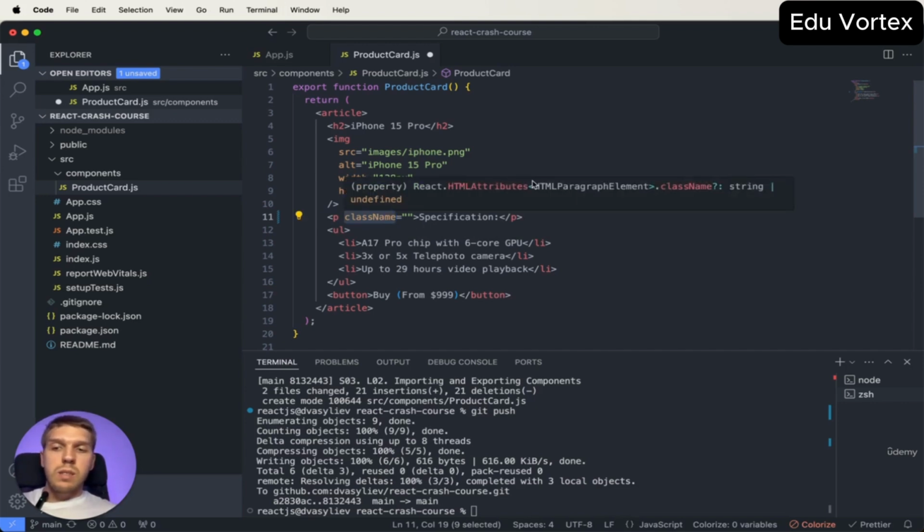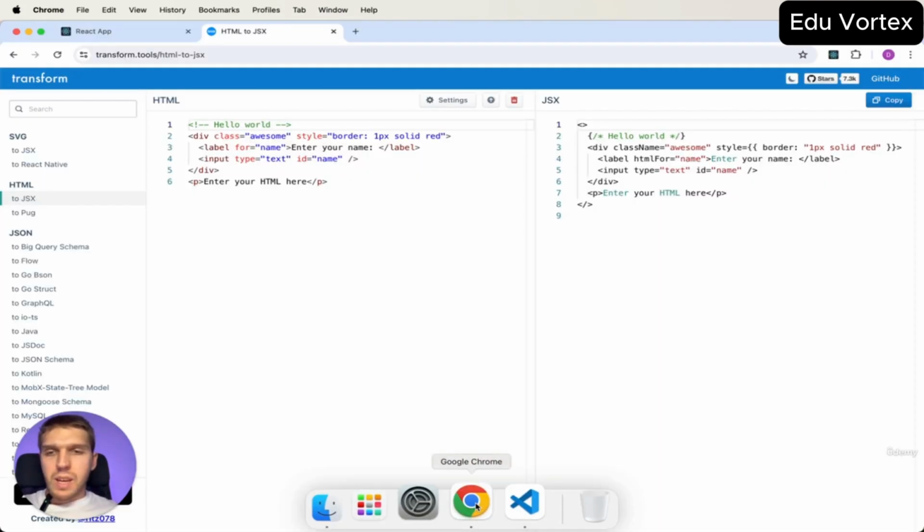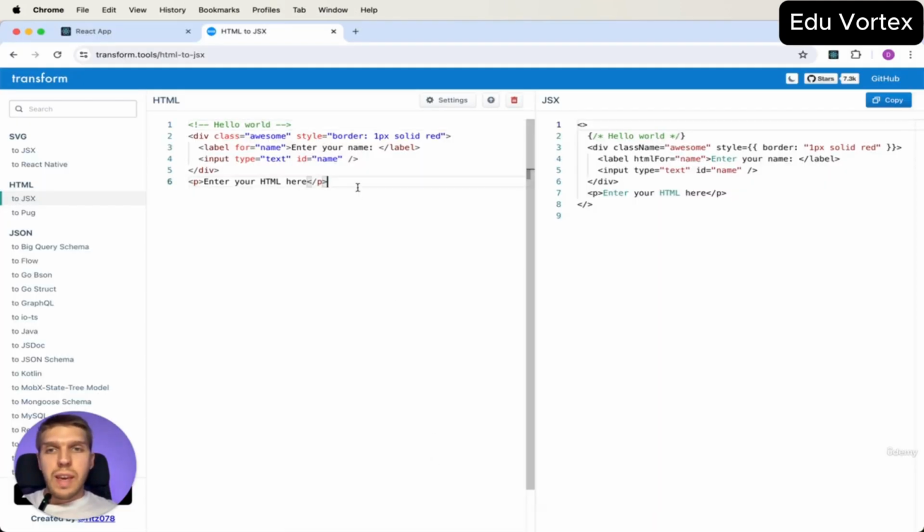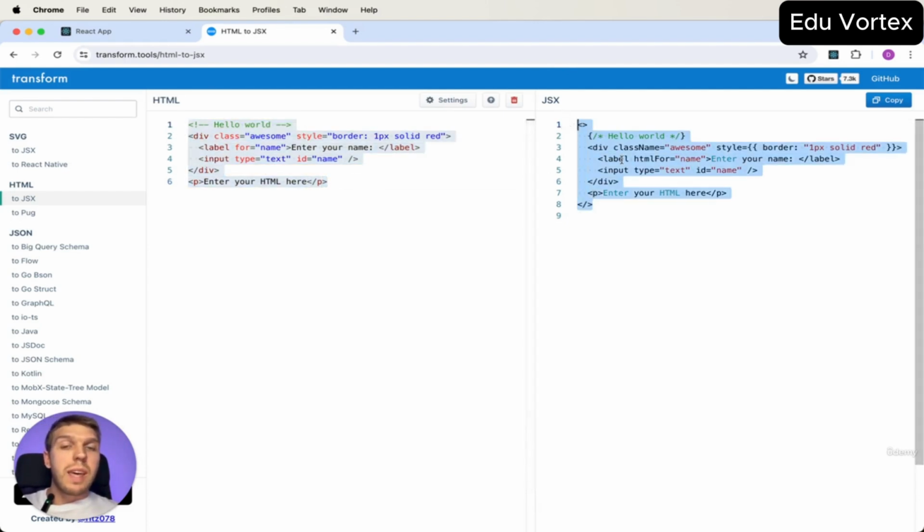Okay, and we almost finished. Also, if you have some troubles to convert HTML to JSX, you can use the JSX converter. I will share it in the resources. And as you see here, you have some HTML on the left side, and on the right side you see how it's converted to JSX.